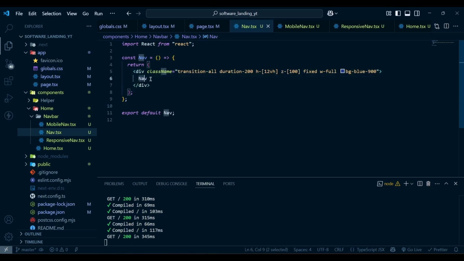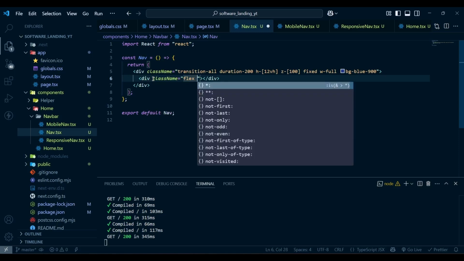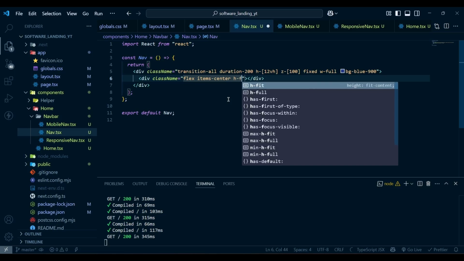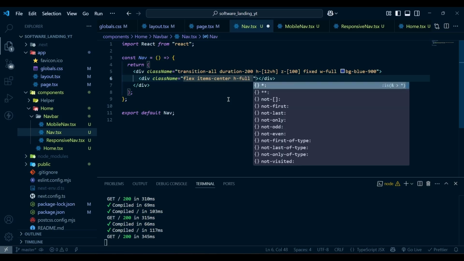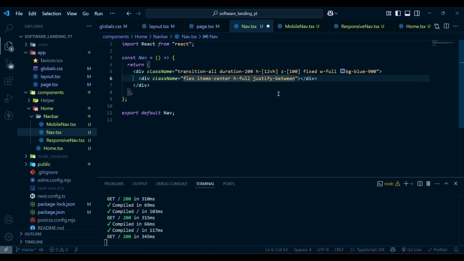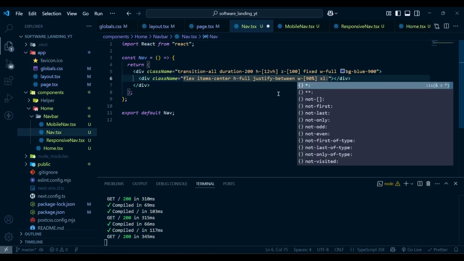Now inside this div we have another div with class name of flex. Items will be center, height will be full, justify will be between, then width will be 90%, in extra large screen width will be 80%, and then MX will be auto.